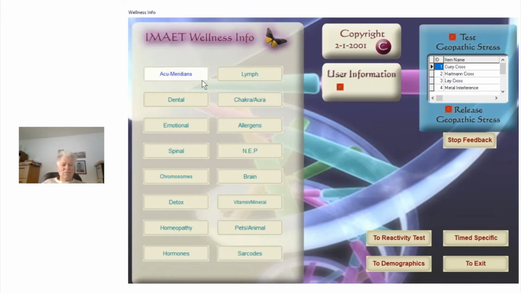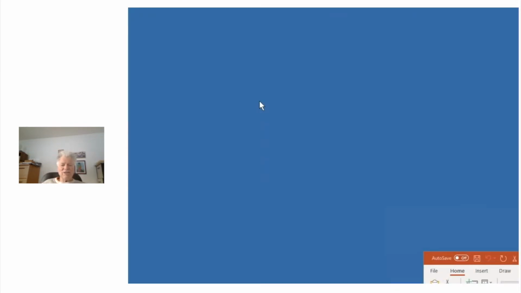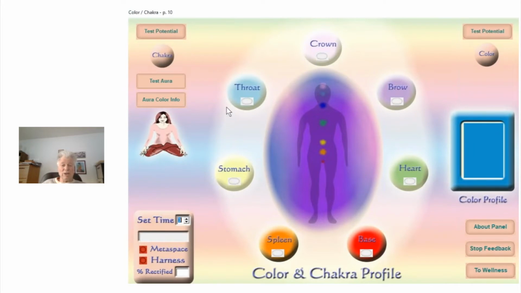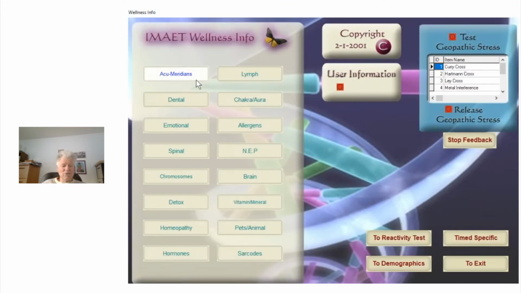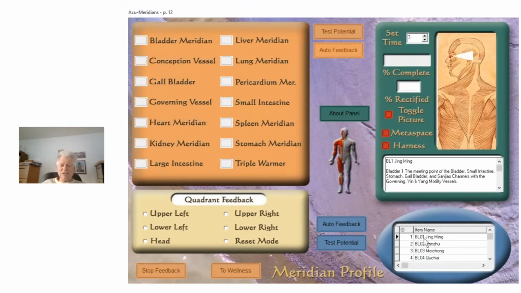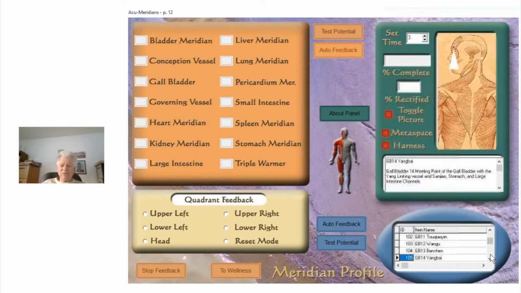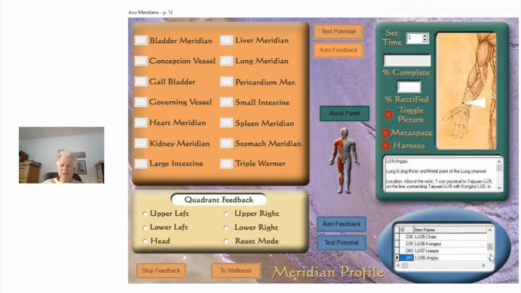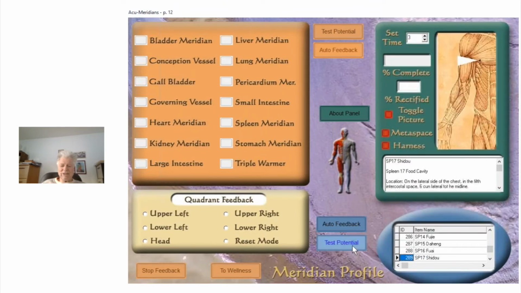So in order to assess a person, there's a couple different ways. Of course, there's the Chakra Panel, which is balancing the organs. You could do that. I'm going to use the Meridian Panel to assess Pamela right now. So over here, you have 360 basic acupuncture points, okay? All 360 basic acupuncture points. That's the test potential right there.